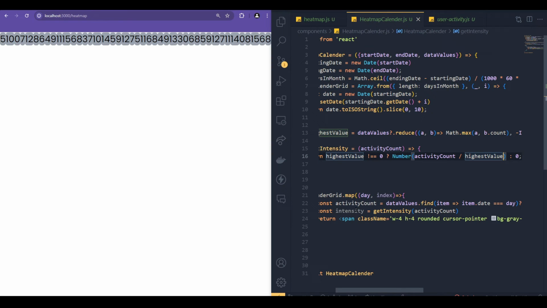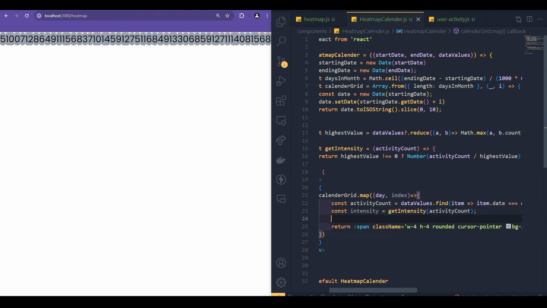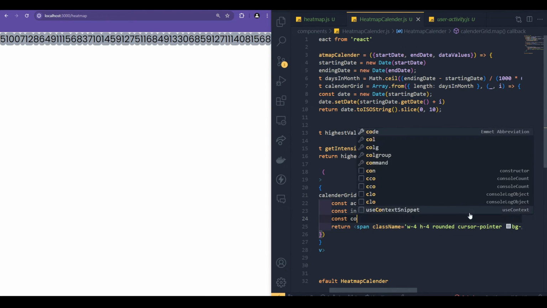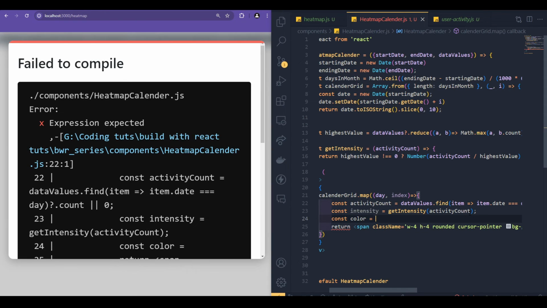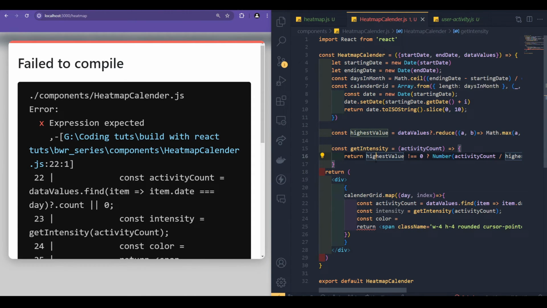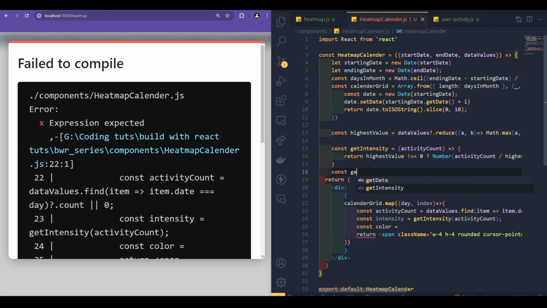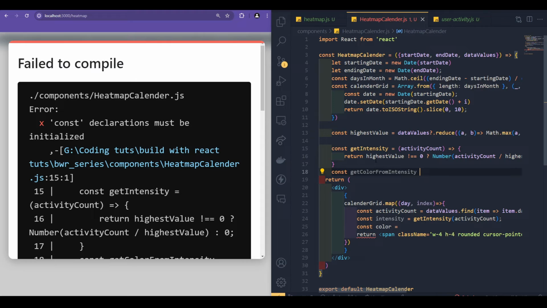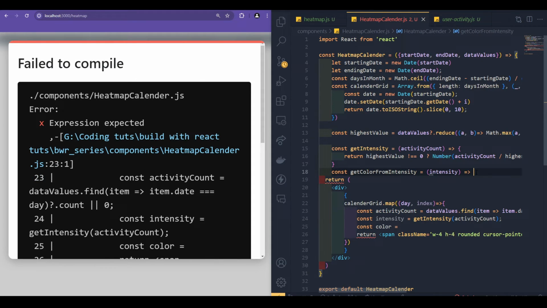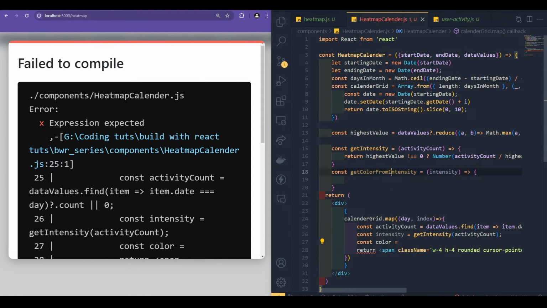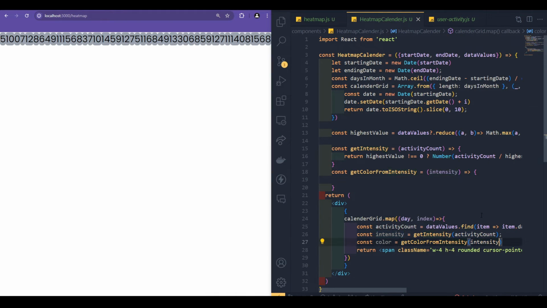So now we have found the intensity, and the intensity alone would not work. We have to also find the color. For that, let's create another variable, const color. For that, I will create another function, const getColorFromIntensity. This will receive the intensity itself, whatever the intensity is. And let's call this function from here, getColorFromIntensity, and pass this intensity as argument.